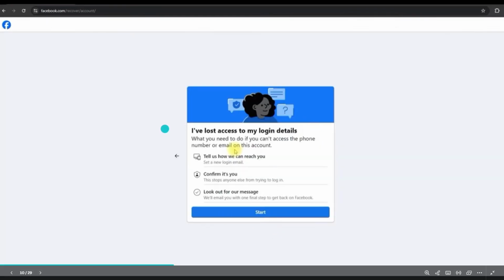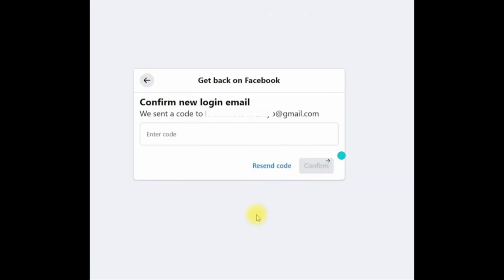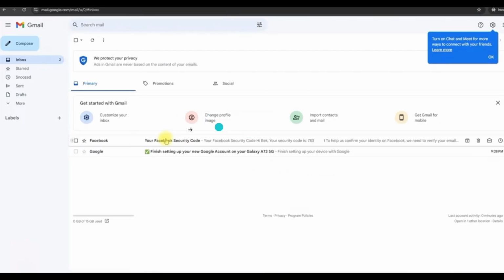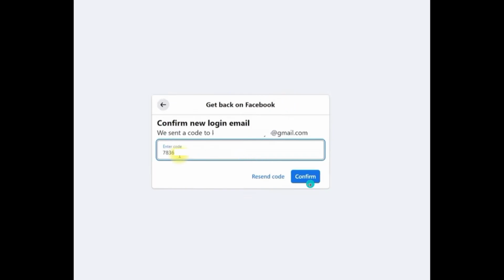Next, you'll be guided to confirm your identity. Click Start. You'll be asked to provide a new login email. Enter an email address that's active right now, because Facebook will send a verification code to it. Click Get Code, then open your email inbox and look for the message from Facebook. Copy the code, return to the recovery page, paste it in, and click Confirm.